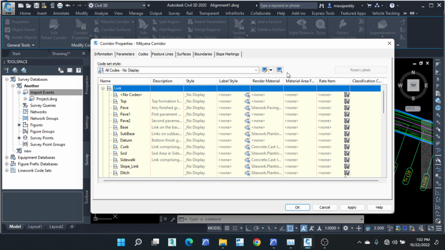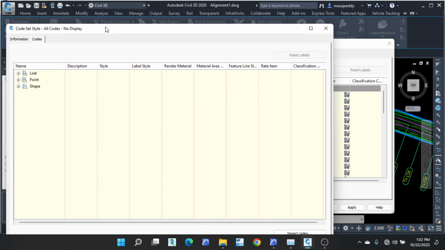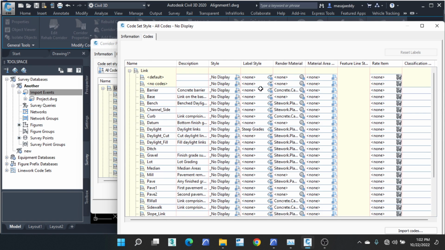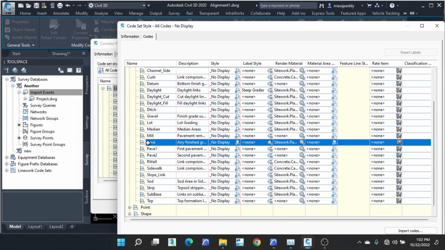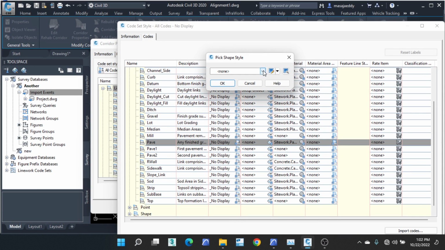However, I can't edit from here. What I can do, they're just displaying for me the properties of that code set style. In this case, I'm going to come to edit the current selection. Then they're going to display for me an editable file, okay? So the first thing we're going to be editing is the pavement, right? So the pavement, I'm going to come here, then I'm going to come to pave.